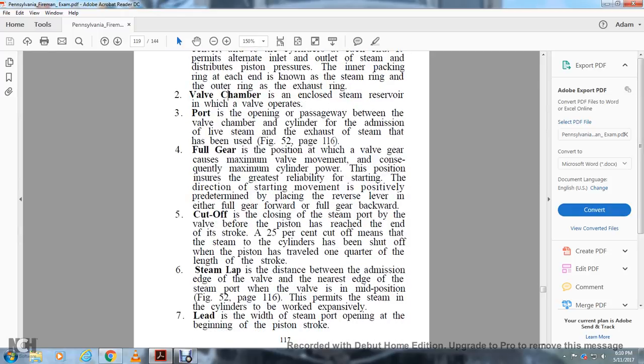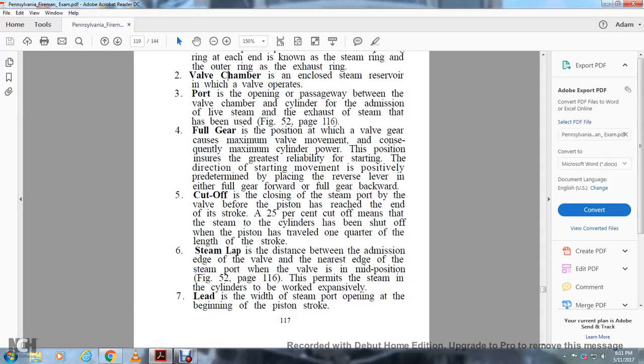Steam lap: the distance between the admission edge of the valve and the nearest edge of the steam port when the valve is in mid position. Figure 52, page 116. The steam in the cylinder has to be worked expansively. Lead: the width of the steam port opening at the beginning of the piston stroke.